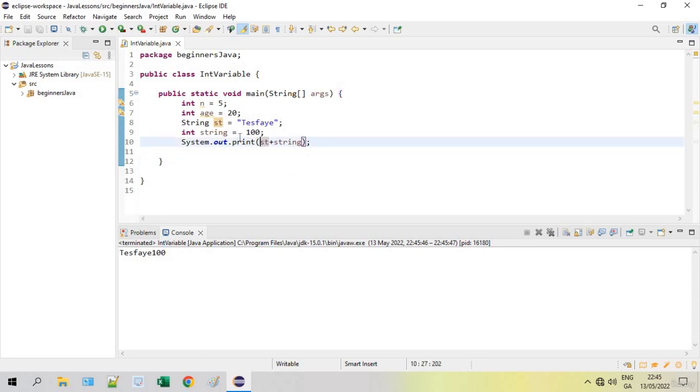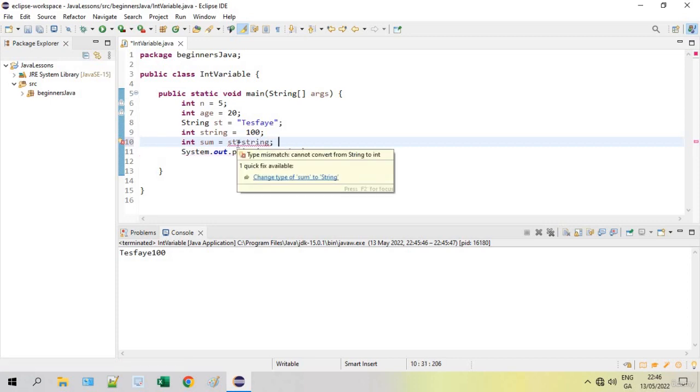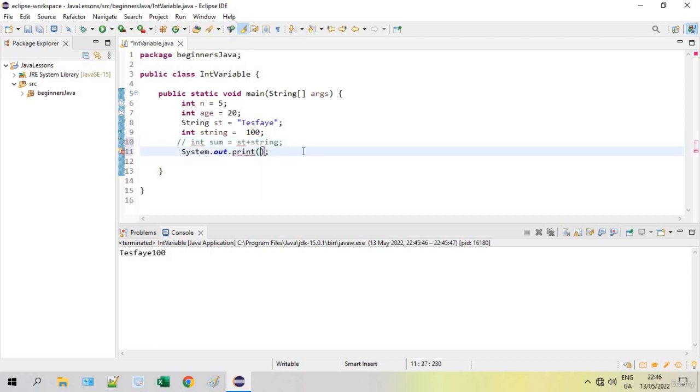It's just putting one together. If I try to put this like this, okay, let me say int sum. I'm going to add st, which is testify, plus string. Now you can see I can't add. A data mismatch happens there because I can't add a string to an int. Okay, so if it is int, usually we apply mathematical operations, but not always. We don't have to. For example, I can print st plus age.